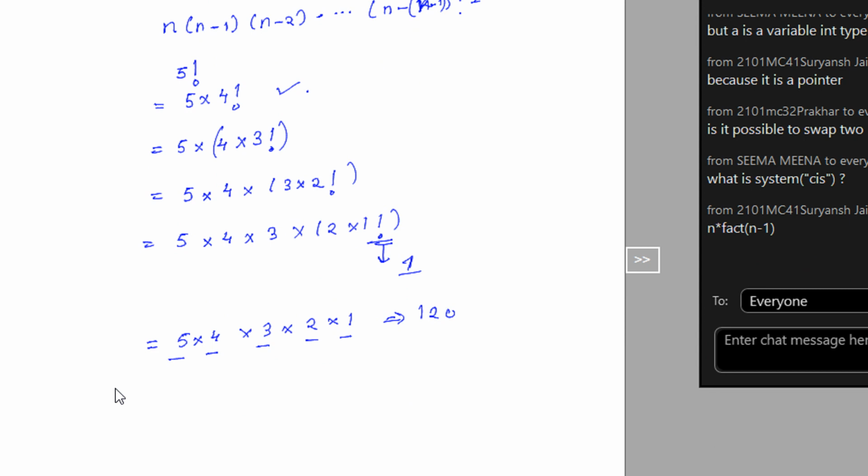So instead of directly multiplying all numbers, I wrote 5 factorial in terms of 5 and 4 factorial. I wrote 4 factorial as 4 into 3 factorial, 3 factorial as 3 into 2 factorial, and 2 factorial as 2 into 1 factorial. Finally I knew that 1 factorial is 1, so I returned 1, and then I get the complete factorial. So just remember this logic and we will see how the recursion works.